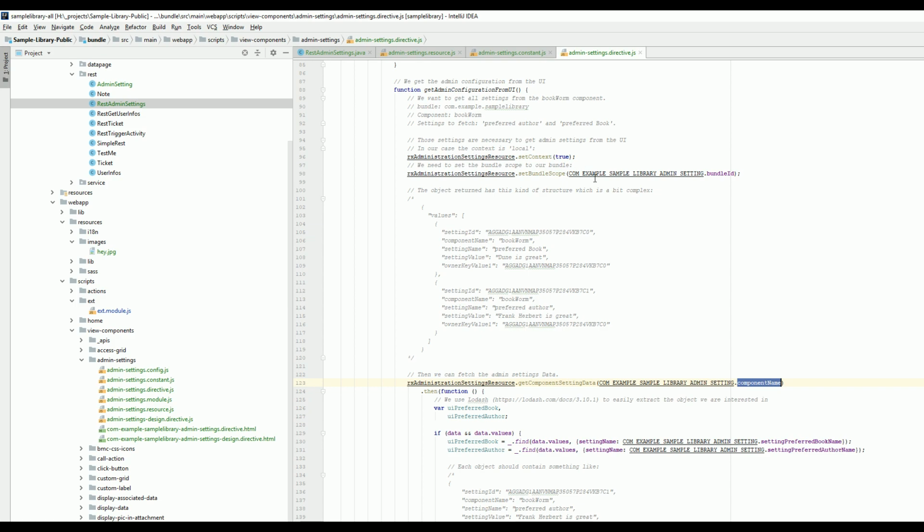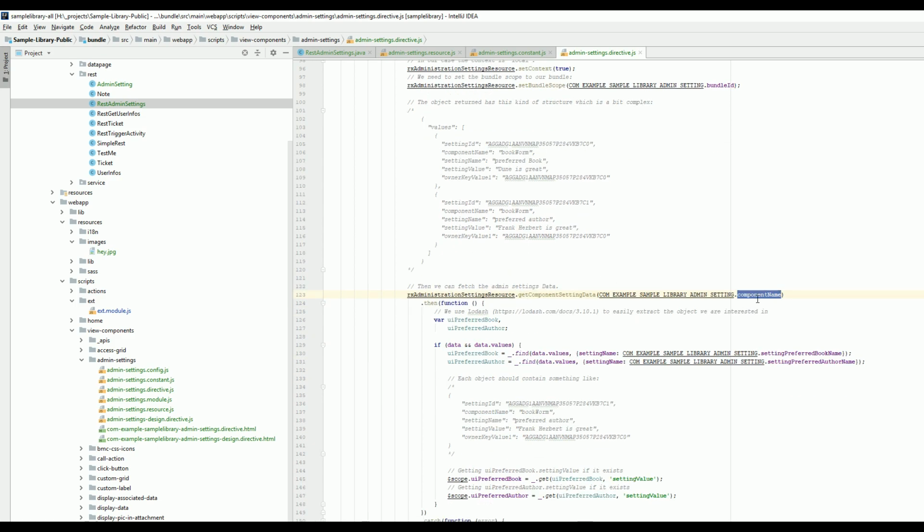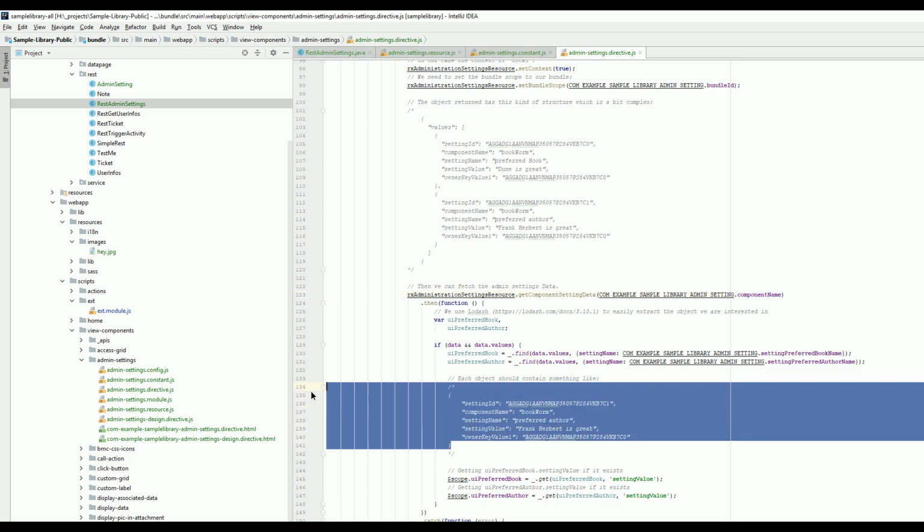So for that, it's two separate calls you need to do beforehand. So it's Rx administration setting resource set context to true to say it's local, and you use the same thing, set bundle scope, to give your bundle ID. So first you define the scope, and then you call your REST API. So here I'm calling get component setting data, passing the component name, and it's going to return an object with all information.